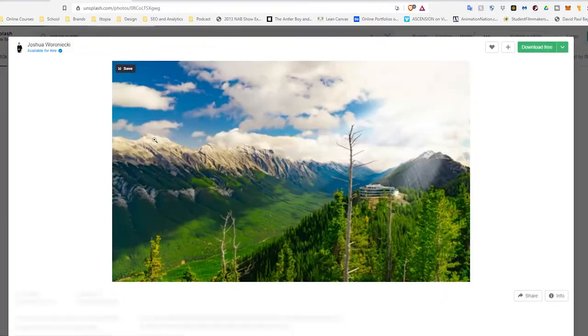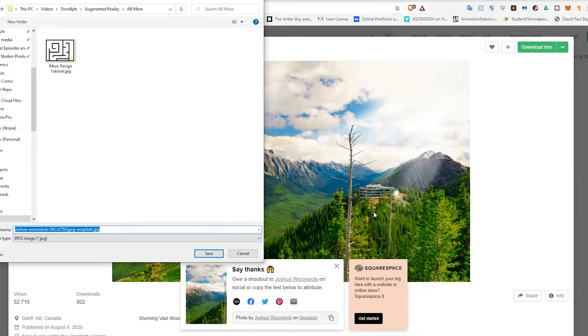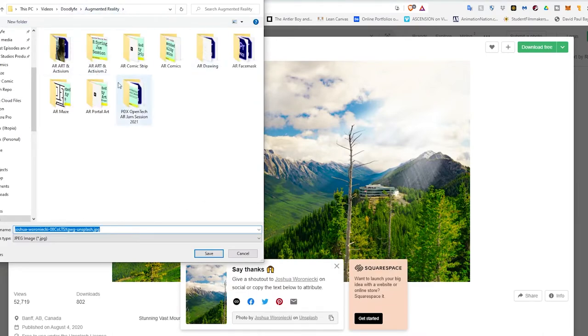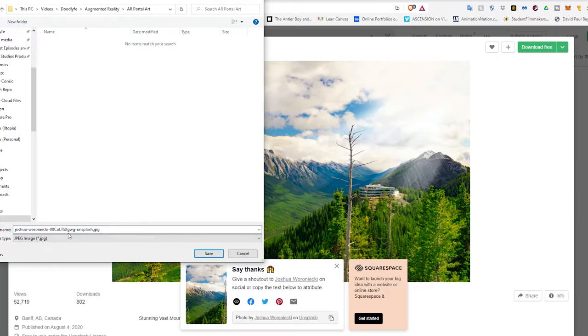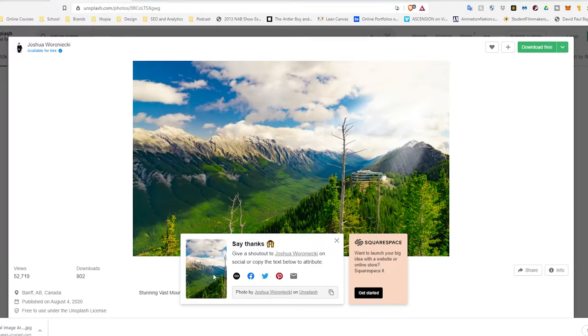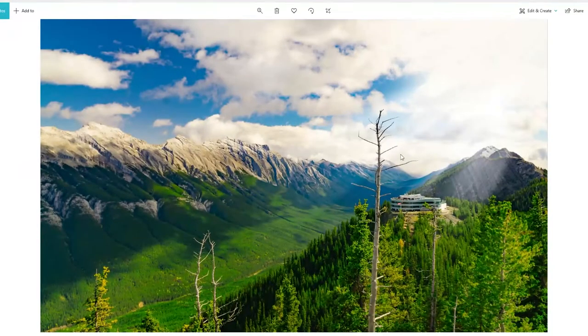So what I'll do is I'll actually go through, get it from Unsplash, and I click download for free. And what it allows me to do is download it for free. So I'll just go to my things and I'll say Unsplash, and I'll rename this to AR Portal Image Art. And I'll save it. So if I go to my folder, AR Portal Image Art, I have it here. And this is a good picture to use. I think this will work.